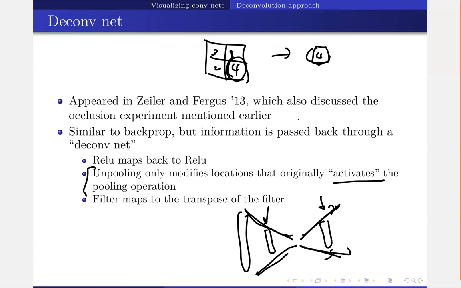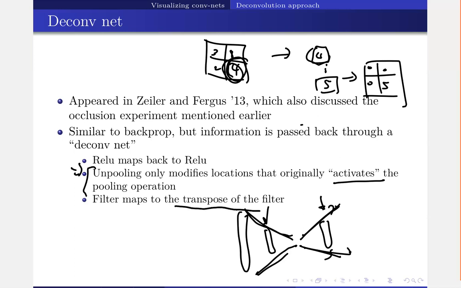Now if I do unpooling, maybe I have a 5. Of course, after many layers it won't be the same. When I do unpooling, I will only give a non-zero value to the same place where I got the maximum. So other places will just have 0. That's what they did here as well. Also for the filter, they do the transpose convolution that we mentioned last time. So this is very natural, just what we expected.